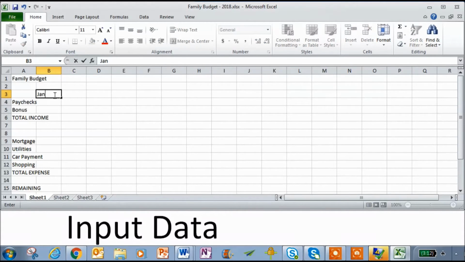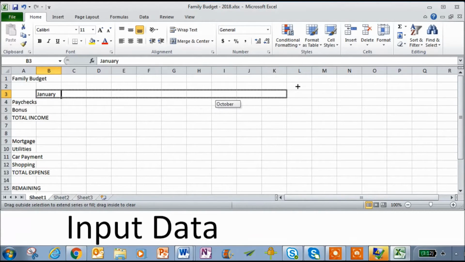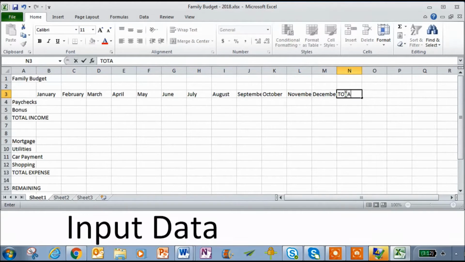Okay, so let's put months in there. We're going to start with January. And rather than typing every month, what I can do is click on the bottom right corner and drag it off to the right. And Excel will automatically fill in the months, starting with January, going as far as you drag it over. Once we have those, we'll add in the total column, and let's start putting numbers in.